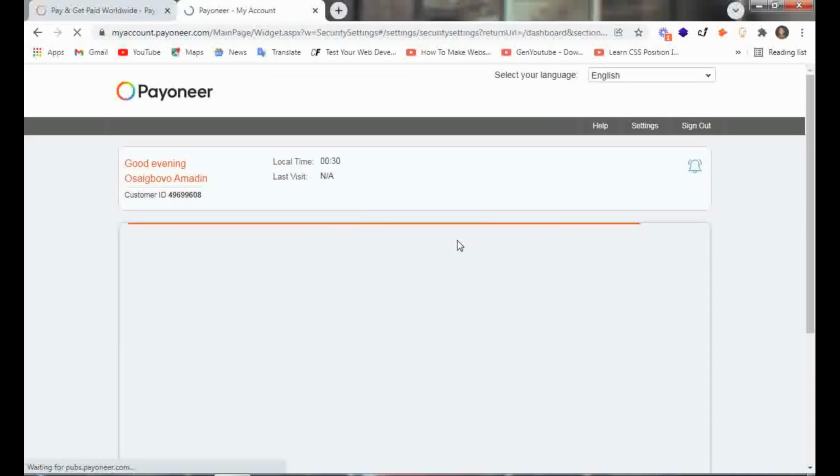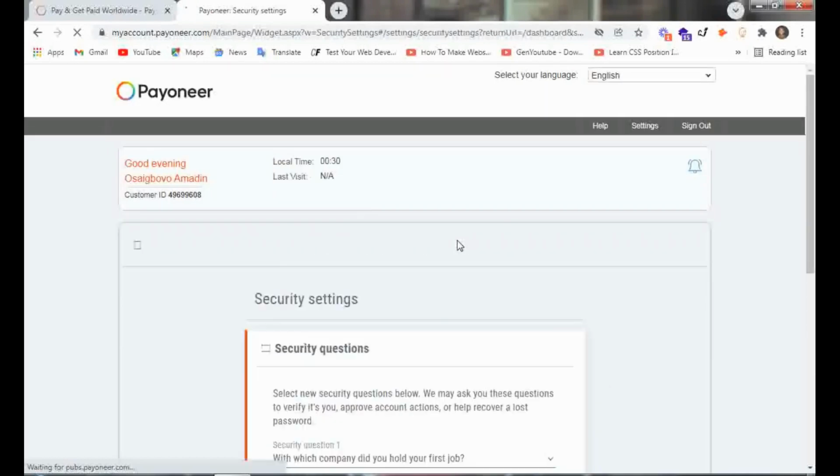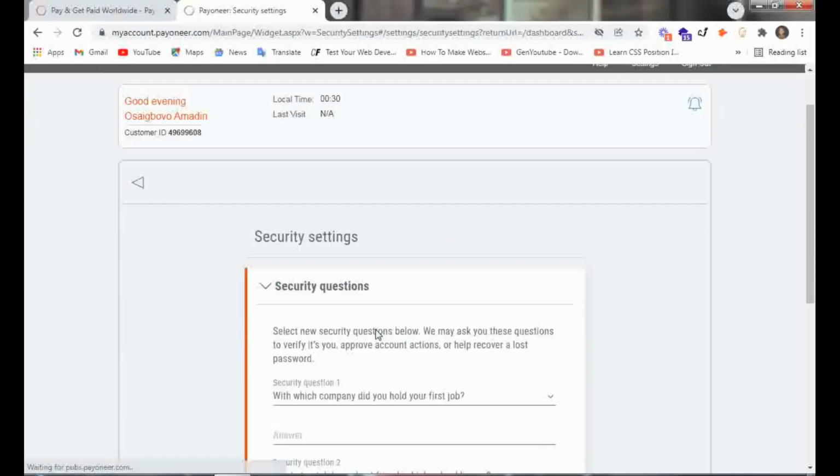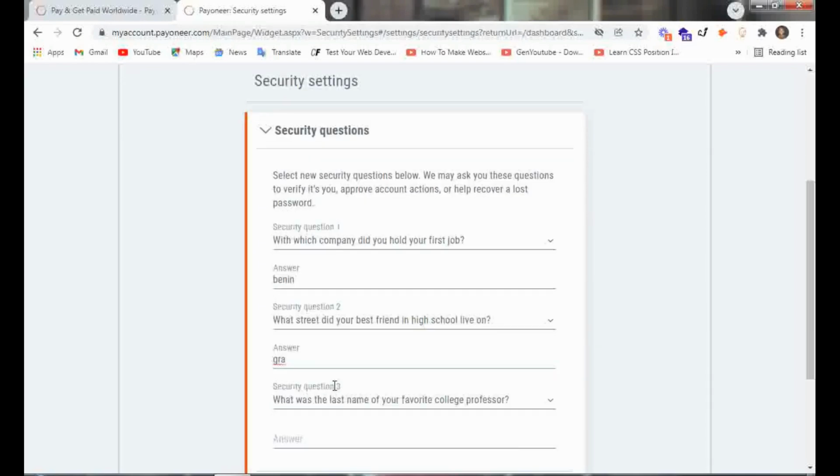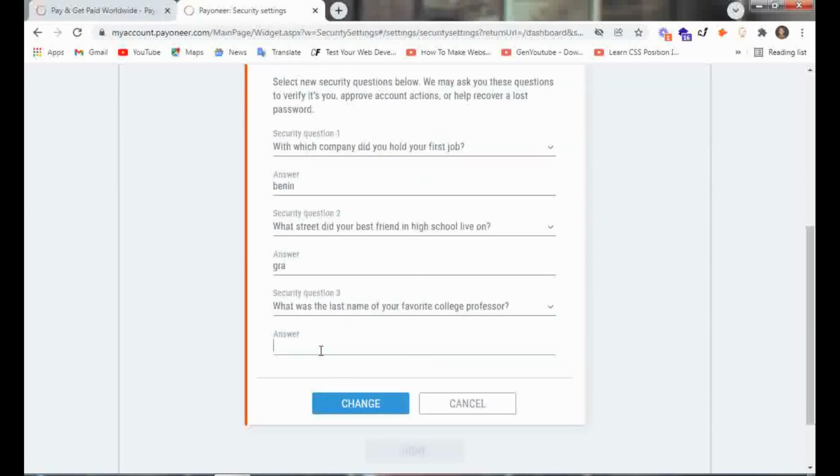So this will bring us to a page where we are asked some security questions. Then we'll select any of the questions and provide answers that we think we can remember. So select questions that are familiar to you. You can easily change the questions if they are not familiar to you. Whenever you are locked out of your account, these are some of the things you use to recover it.